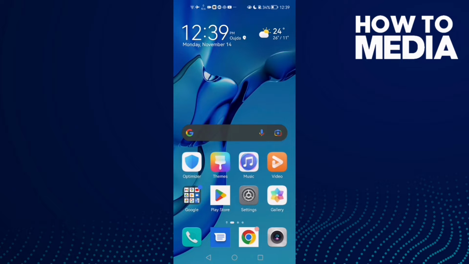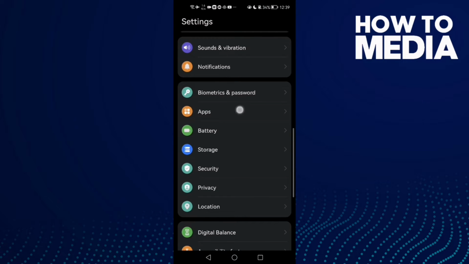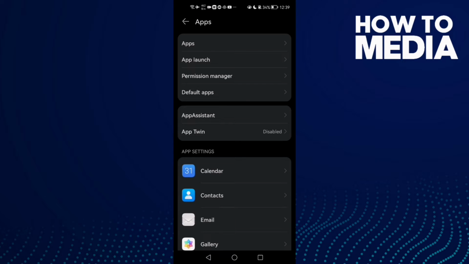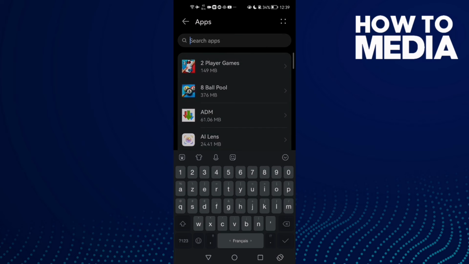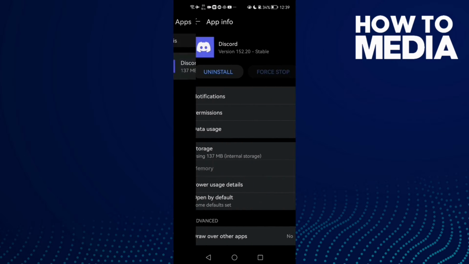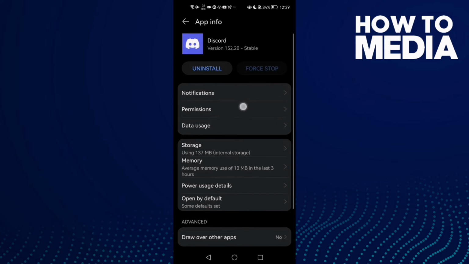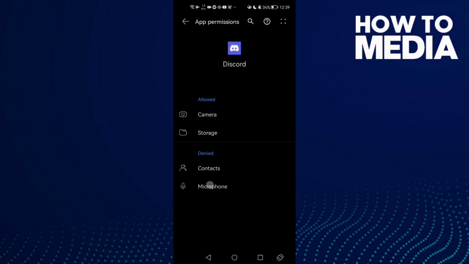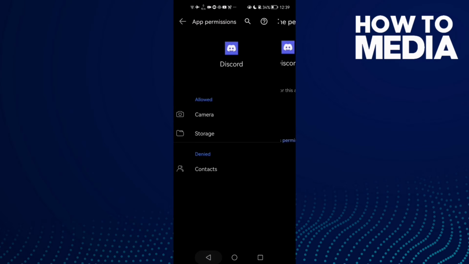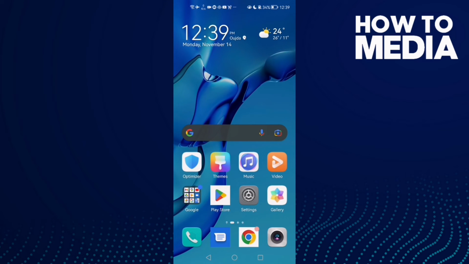First, open settings and then click here apps, and then apps again, and here just type Discord and then click on it, and here we will find the permissions, this one, and then click on it, and here we'll find microphone. Now just click allow and then just go back and try again, and I hope that can fix your problem.